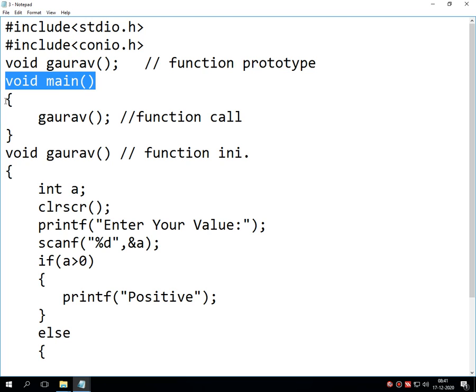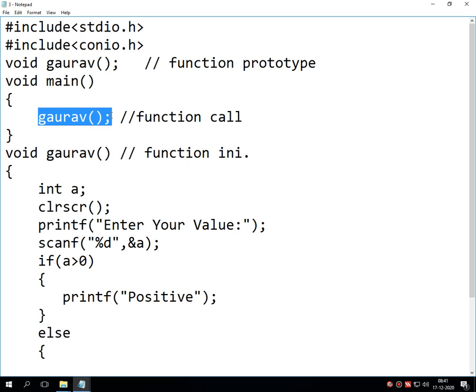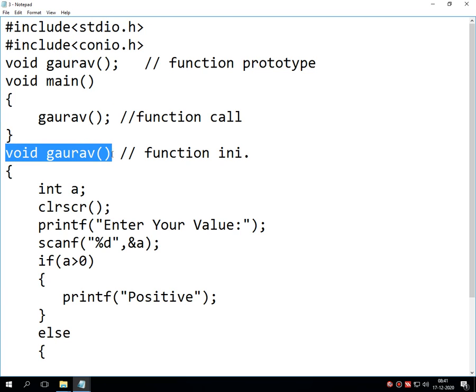Then into the void main statement there is an opening and closing bracket. In that opening and closing bracket there is a function call, where in this void main statement there is no local variable declaration. Then after the function call there is a function definition. In this function definition, the return type remains the same which we have declared, that is void. Then the name of the function and the bracket remains blank because we are using a function without argument type.